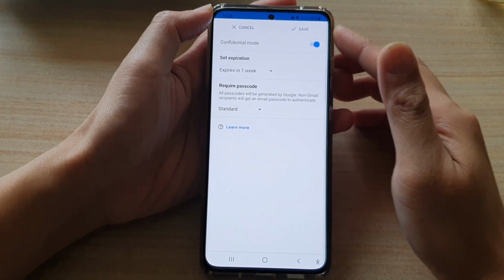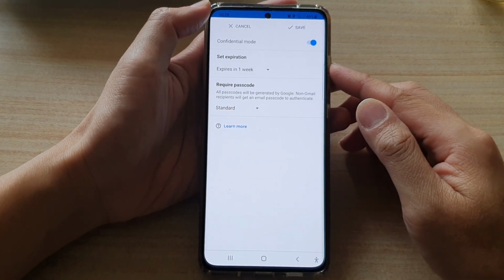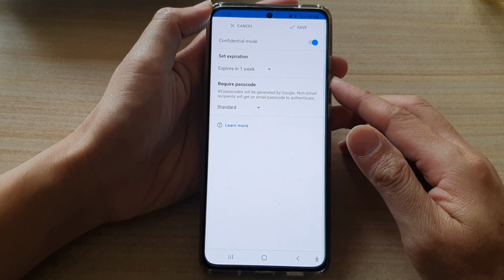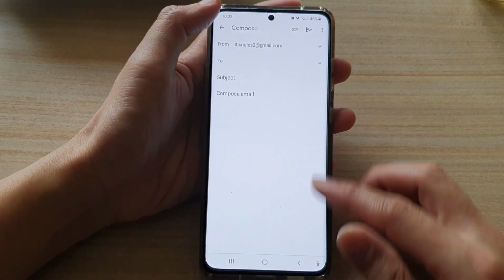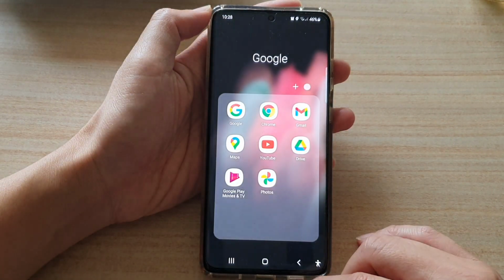Hi, in this video, we're going to take a look at how you can send a confidential email in the Gmail app on the Samsung Galaxy S21 series.